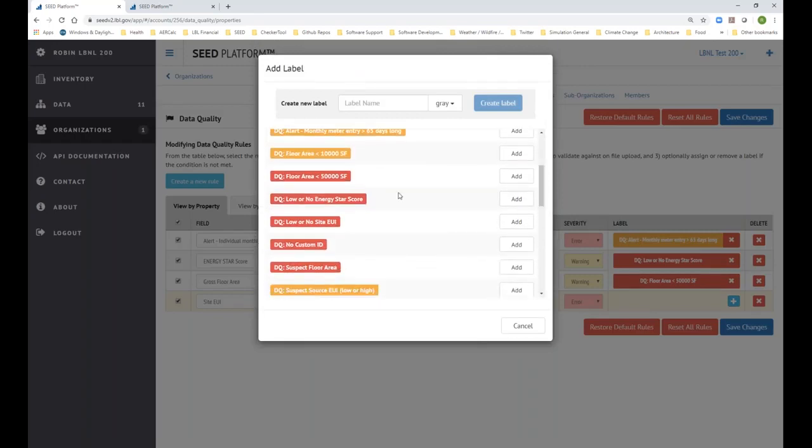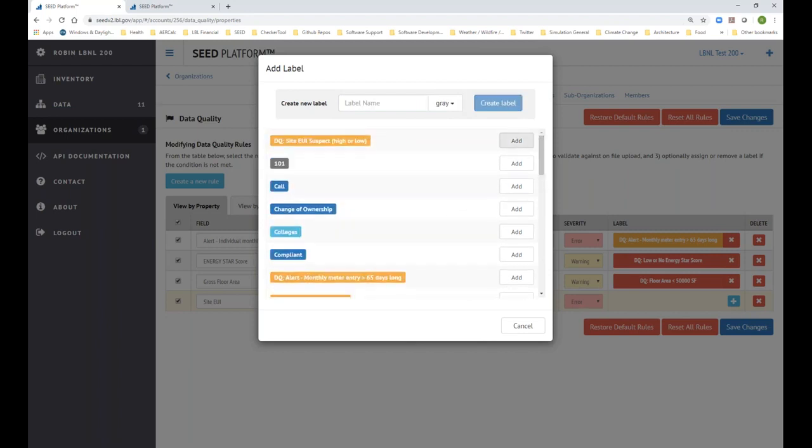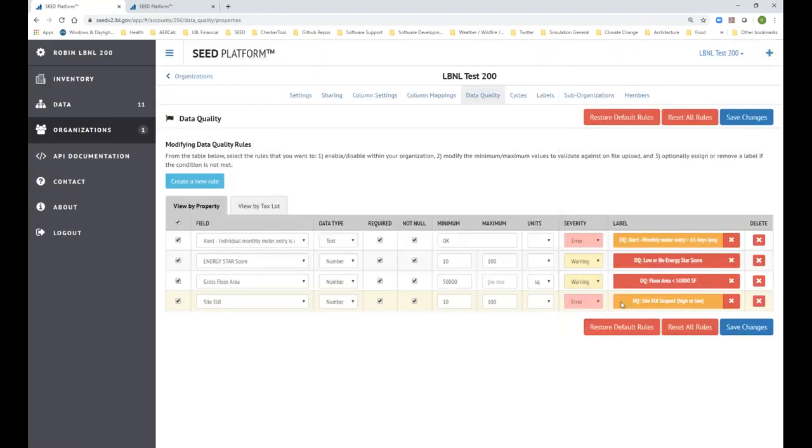And there is a site EUI, but it's not quite what I want. So I'm going to make a new one. I'm going to say DQ site EUI suspect or something like that, high or low. And I'm going to make it orange, create the label, and then add it. So now I've added that label.